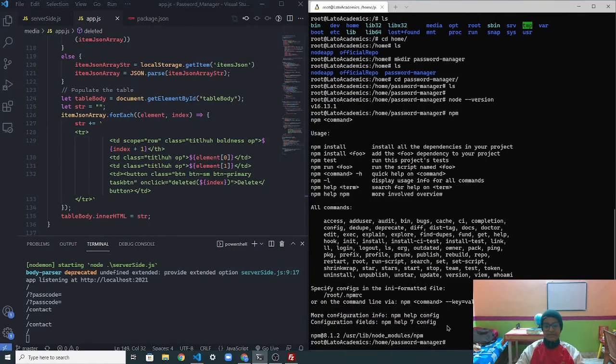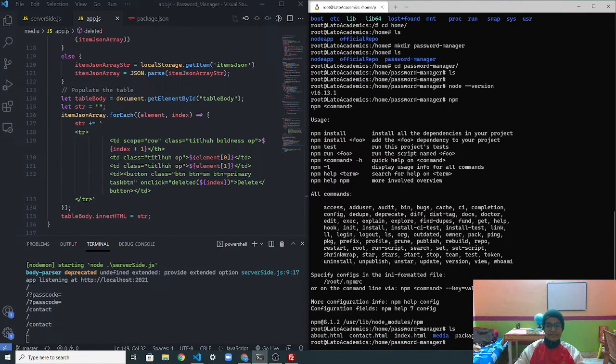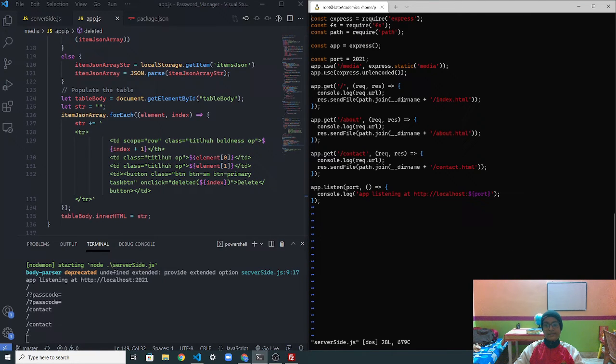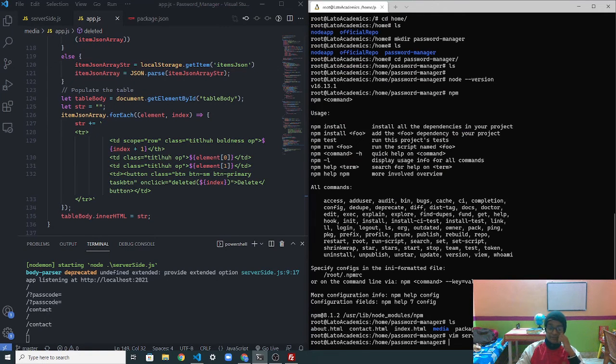Now let's check if it's there or not. So as you can see, all the files are there. If we go to the main server side, you can see everything has been transferred successfully. I made a video on Vim also, you can check it out.